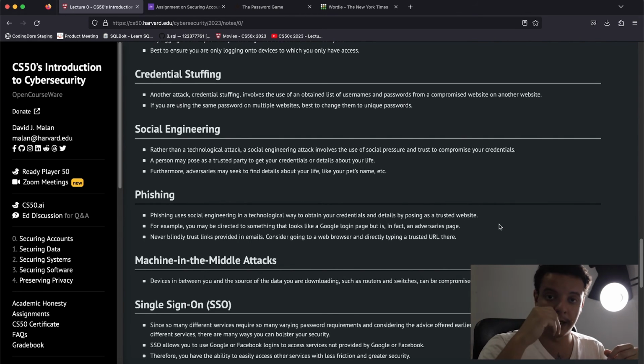So in this case, they are not going to use a code or some program to crack your password, for example, but they are going to pose as trusted people from big companies. Okay, for example, you may be directed to something that looks like a Google login page, but is in fact an adversary's page. So it can be not one-on-one, not direct with the attacker. It can be a link to a website that looks like the original website, but it's not.